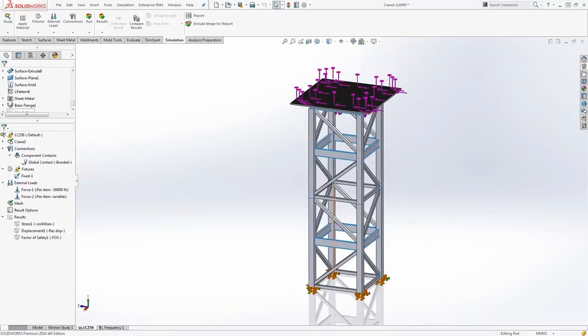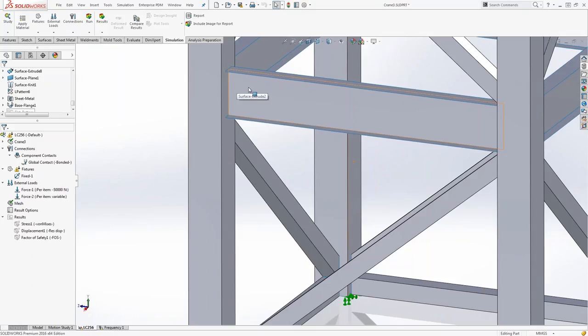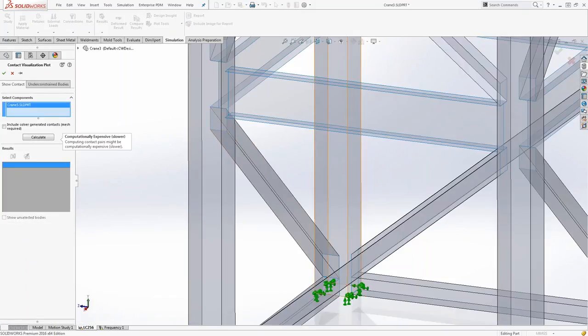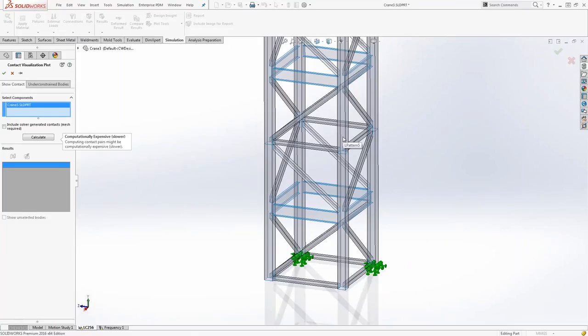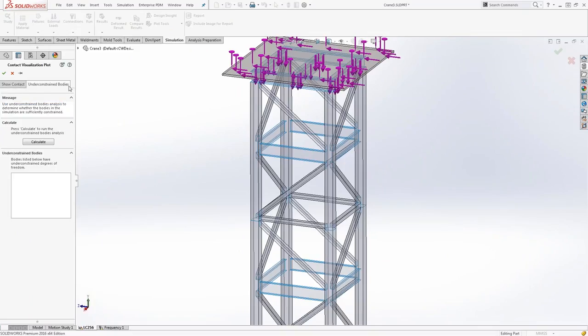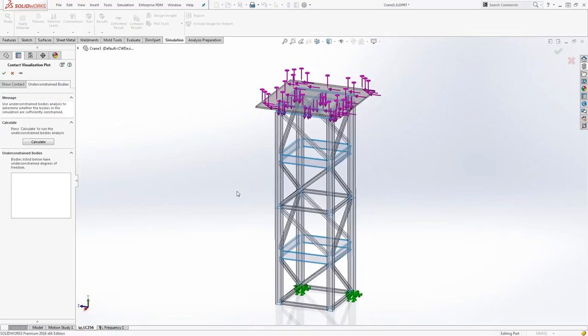However, if I wanted to take it a little bit deeper and find out, is this the only problem or not, then I can look into this a little bit further and jump into my contact visualization plot. Before, we were just looking at what's bonded. If you are familiar with SOLIDWORKS 2015, you will be familiar with the contact visualization plot, I hope. And you can see whether the proper elements are bonded or not. But now we can take it a step further and look at any under constrained bodies. So we can take it for the entire assembly or the entire multi-body part and calculate.